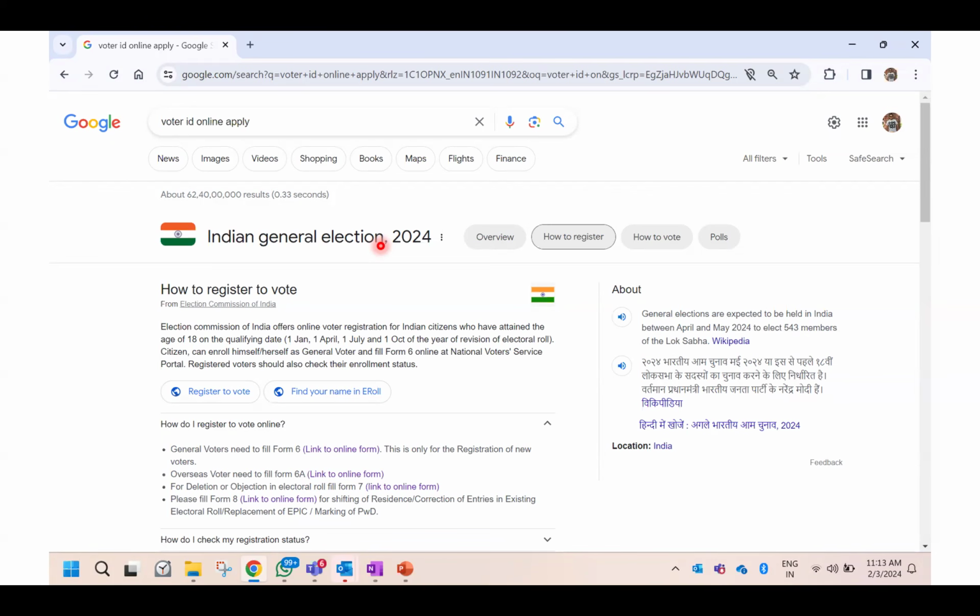So now, what you can do is go to Google and search for voter ID apply online, and what it shows you here is basically whether you are 18 years of age and above. If you are, then you can either register to vote or find your name in the e-roll, whether your name already exists or not. I'll create another video on how to update an existing voter ID card. So then you can directly go from here, find your name in the e-roll or register to vote, or in the next step, I'll show you the official website where you can go.